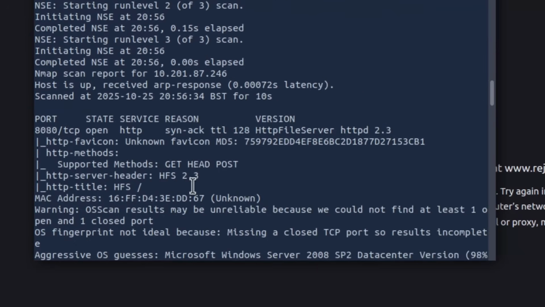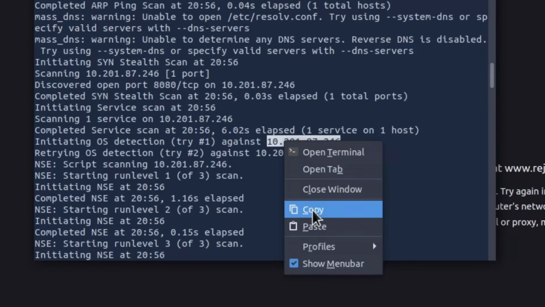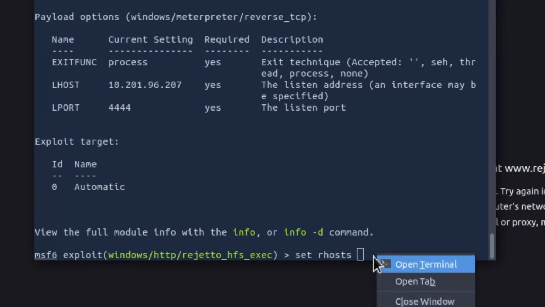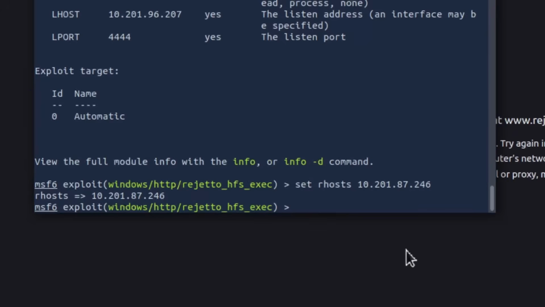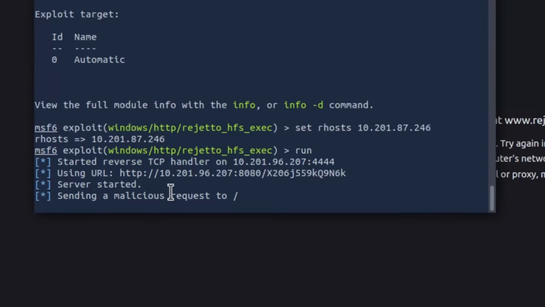So more than anything else, we just want to make sure that the IP address of the target is in there. Just in case I randomly copied something else, I'm just going to recopy this piece right here just to make sure that I have the IP address of the target. So I can do set RHOSTS and then go ahead and paste that in there. And we should be good to run it on the first attempt. So we're just going to type run, press enter, and let's see if we get a Meterpreter session.